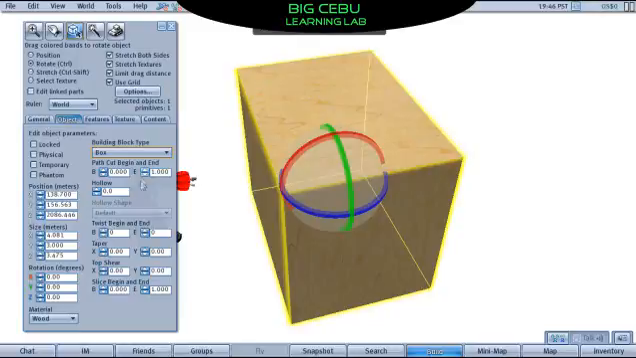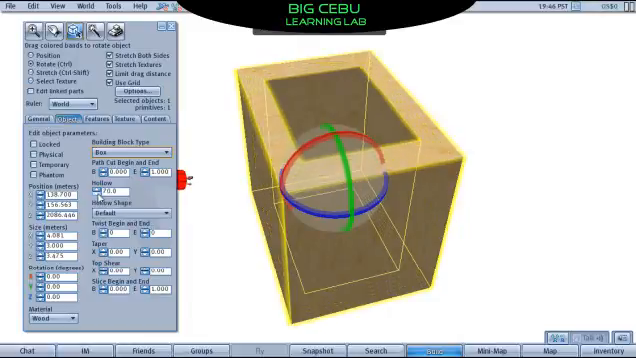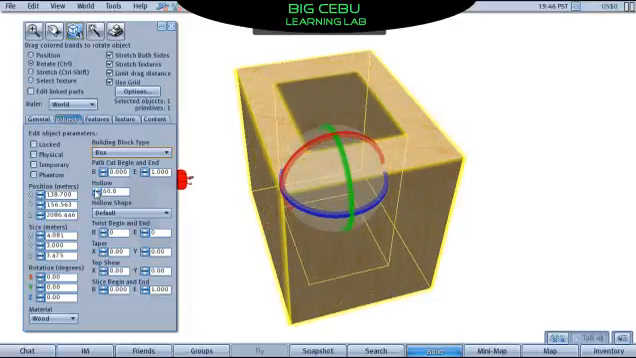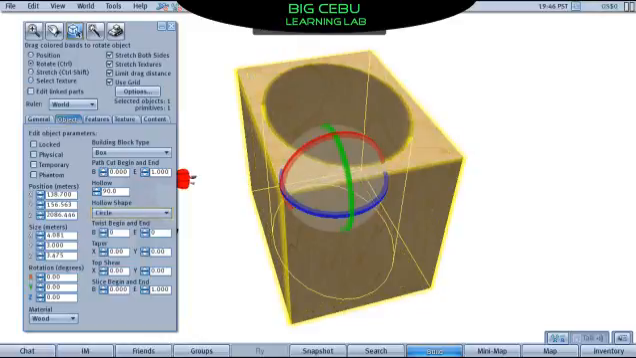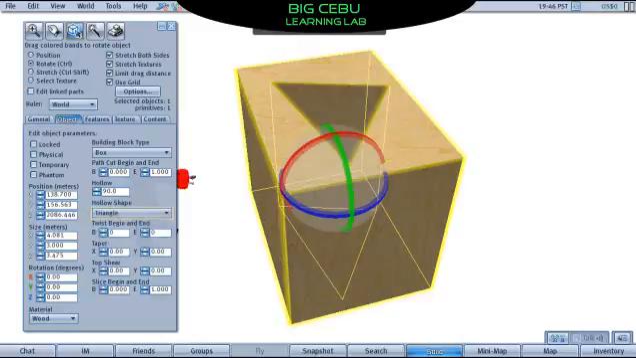Let me just return that, and let me show you the next option under the object parameters, which is the hollow. As you can see, you can make an object hollow. There is also an option, if you try to make a hollow on the object, to decide what shape it is. So you can change the shape option. You can make it a circle, square, or a rectangle.